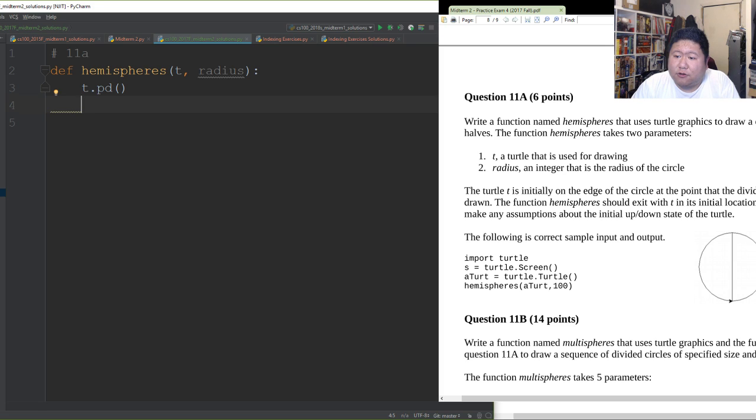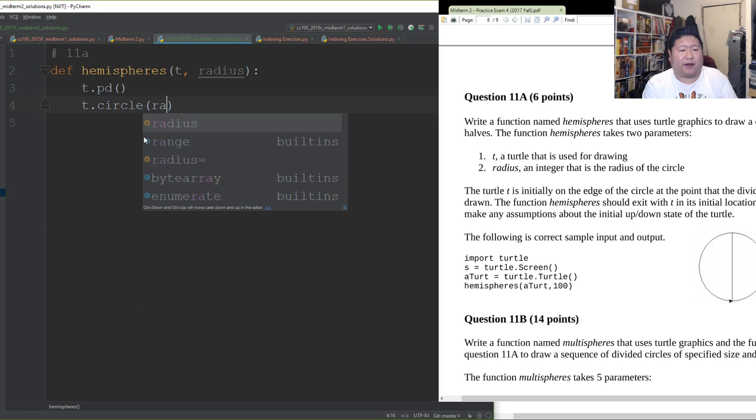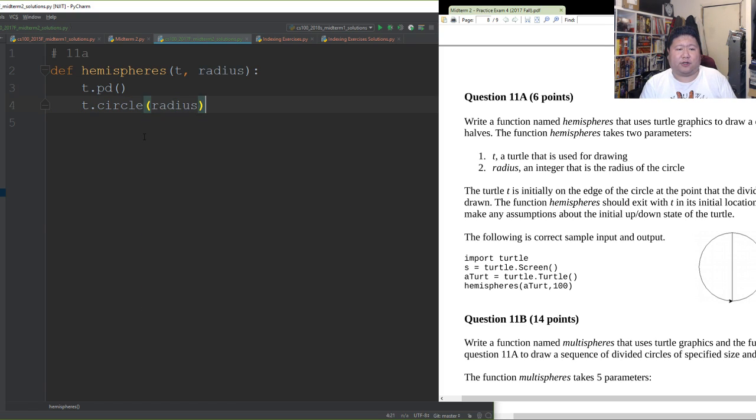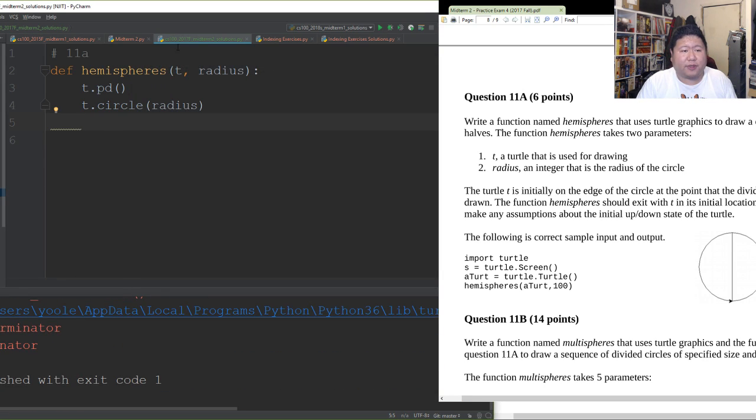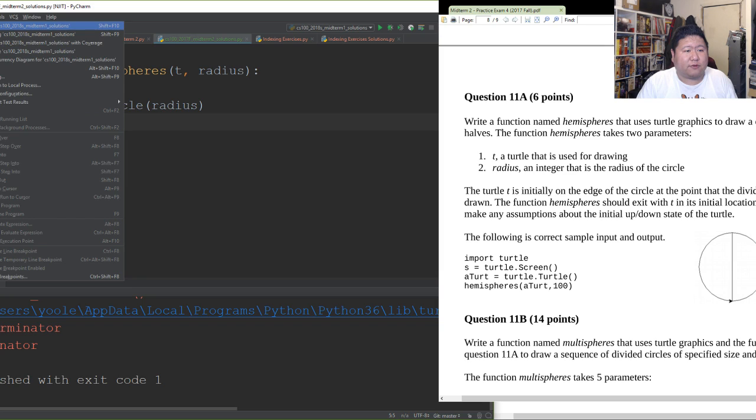Right. So let's see. When you draw a circle, t dot circle, you have to provide it a radius. So all we're going to do in this case is t dot circle of radius. So we're going to draw that circle. Now, when you draw the circle here, it's just going to do the circle. So, yep, wrong one. Sorry, that's a different problem. Run.